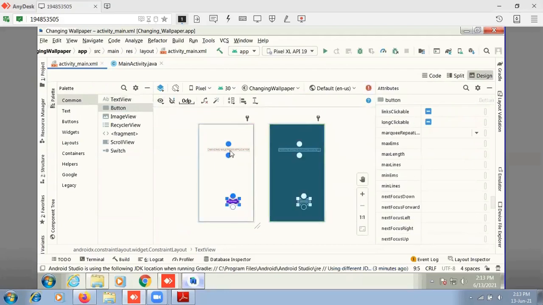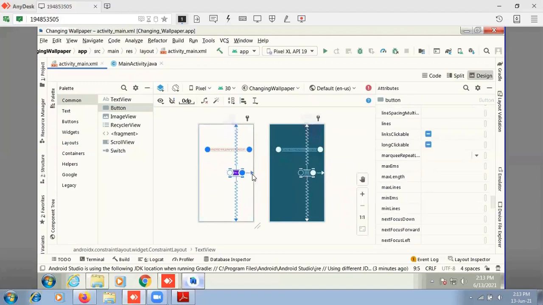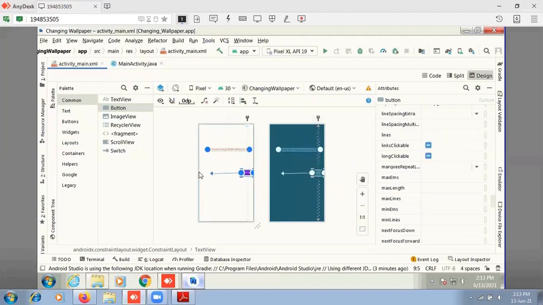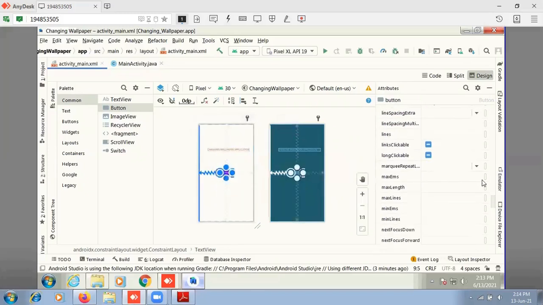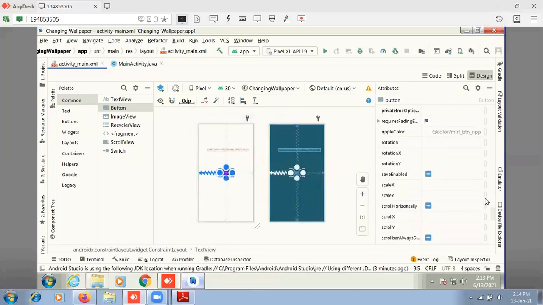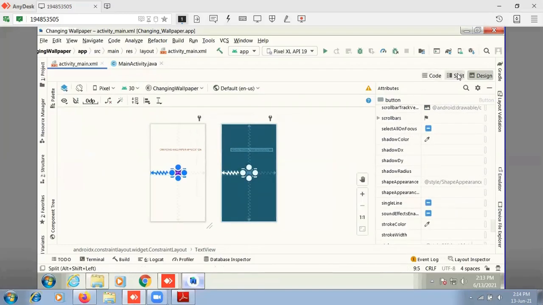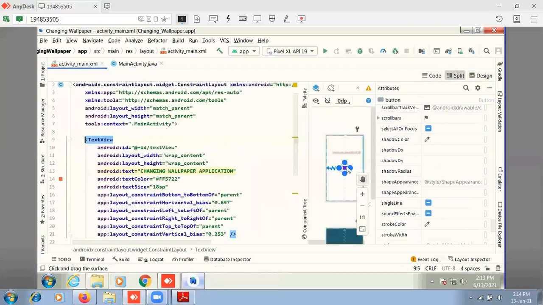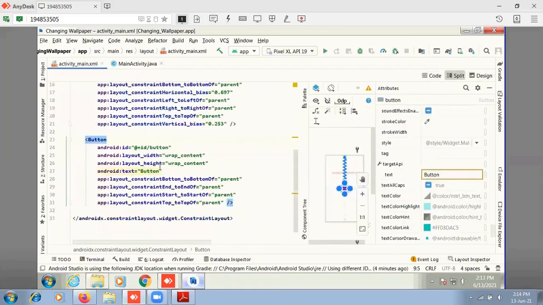And as usual, this is a constraint layout. It cannot go without having the constraints. So make constraints with respect to the parent. And change its value, that is, the button text will be there by default. Only when this is selected, you will get the attributes with respect to that. Same here, when I choose the split option, you can see that when I select this button, the respective code will display.